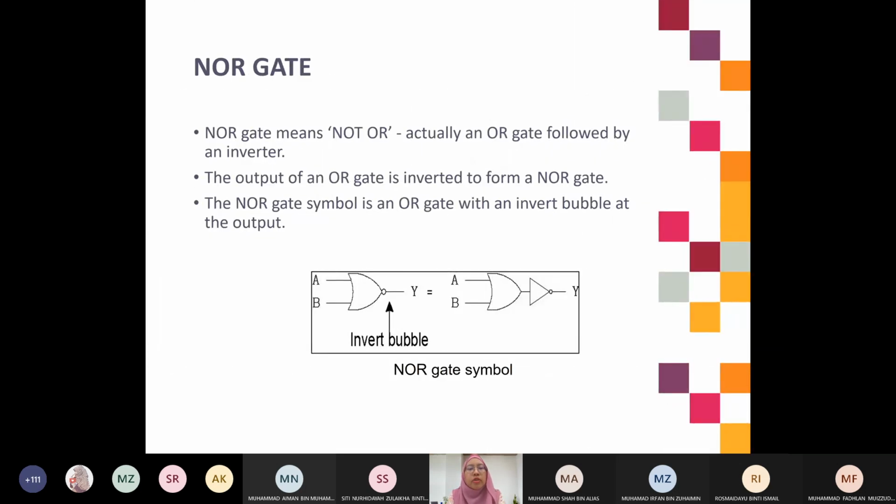Alright, next is the NOR gate. NOR gate means NOT OR. We simplify the name to NOR. Actually it is an OR gate followed by an inverter, so the output of the OR gate is inverted to form a NOR gate. The NOR gate symbol is an OR gate with an invert bubble at the output. This is the symbol of the NOR gate.